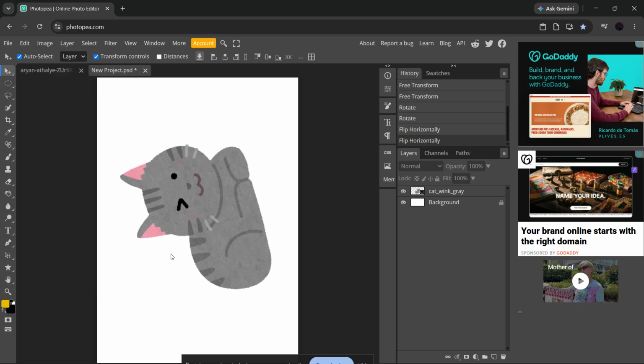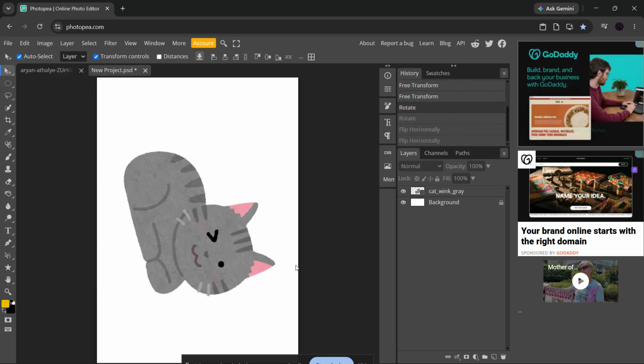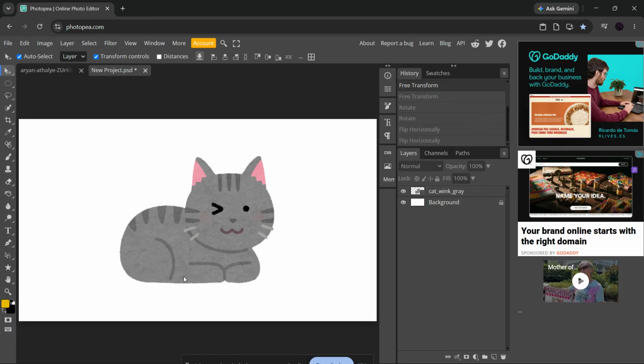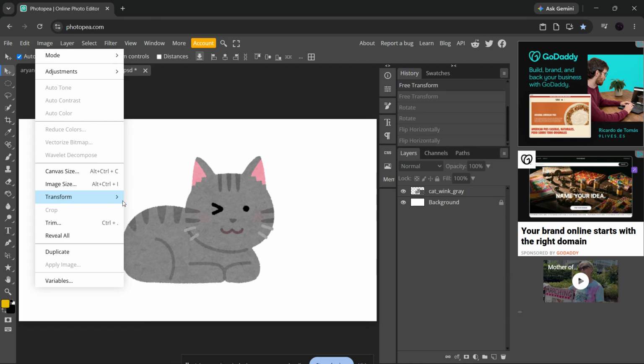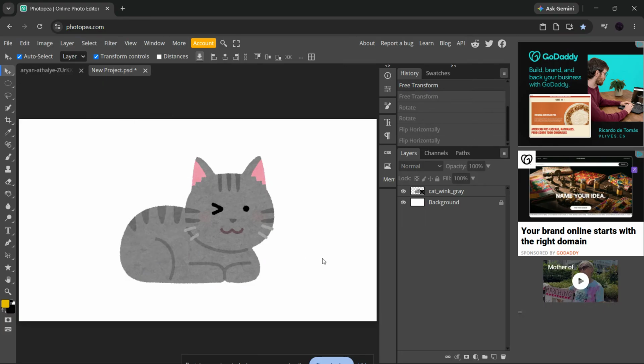The key difference here is simple. Free Transform is for one selected layer or object, while Image Transform is for the entire canvas. So if only one element is out of place, use the first method. But if the whole photo needs to be turned, use the second method. Knowing when to use each one will save you time and help you work much more efficiently in Photopea. And that's how to rotate in Photopea in just a few easy steps.